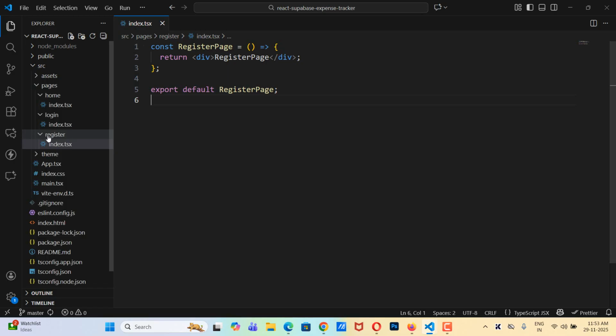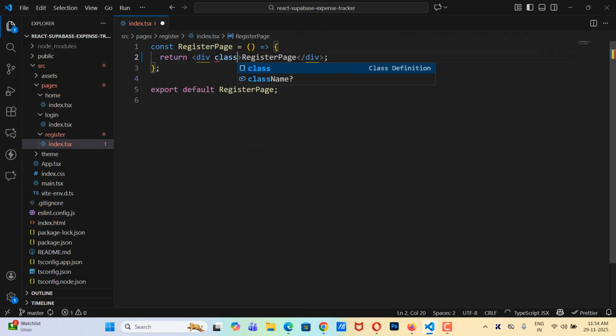Now we will start working on the registration page. So let's go to Visual Studio Code, and inside the registration folder, the register folder, we have index.tsx. Here I'm going to add some CSS classes.